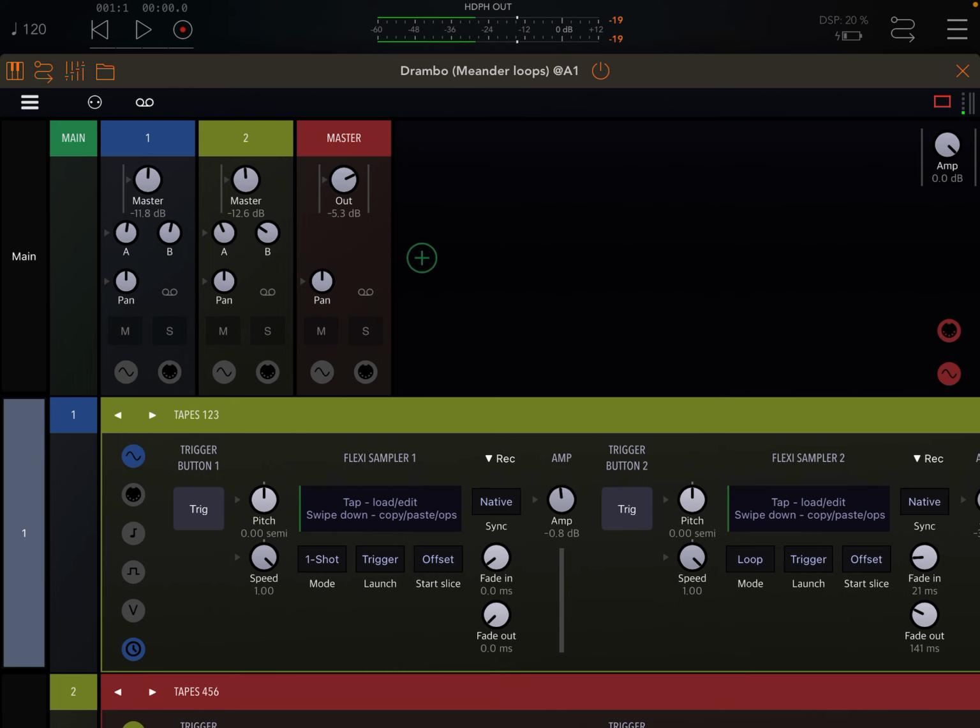What I wanted to do today was show you a thing I made in Drambo. If you don't know Drambo, it's a kind of modular playground, music playground. You can build synths and samplers and effects and all kinds of cool stuff. It's not modular like Eurorack or like a Moog, but it's got a lot of little parts that you can put together to make fantastic things.